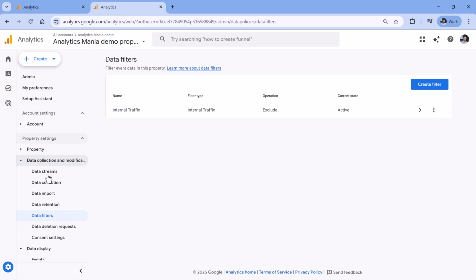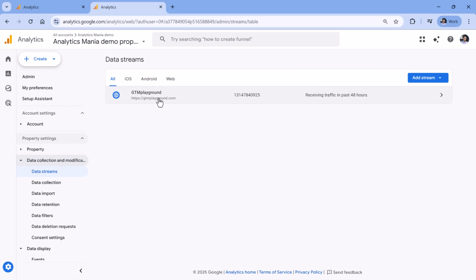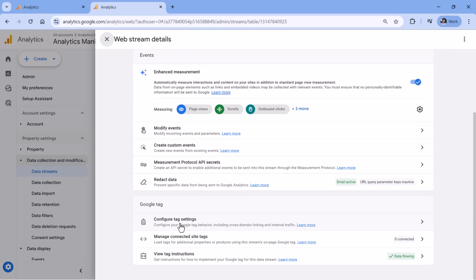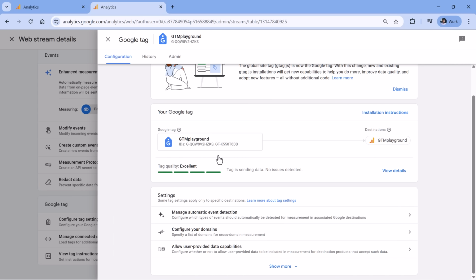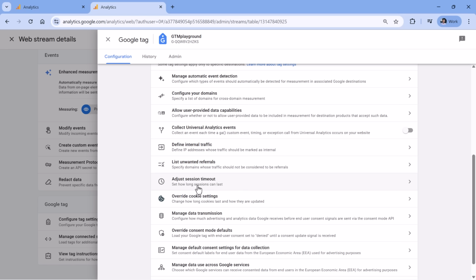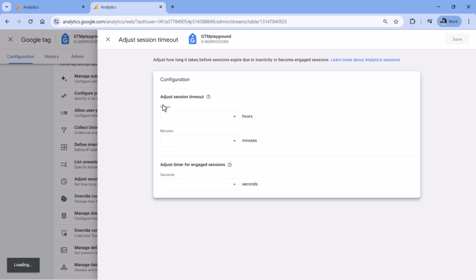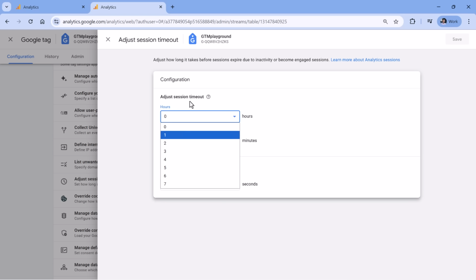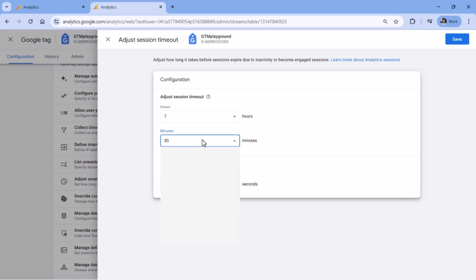So to do that, go to Data Streams, select your website data stream, then configure tag settings, then Show More, and adjust session timeout. And the default is 30 minutes, but I usually do at least 4 hours, or very often I select the maximum, which is 7 hours and 55 minutes.